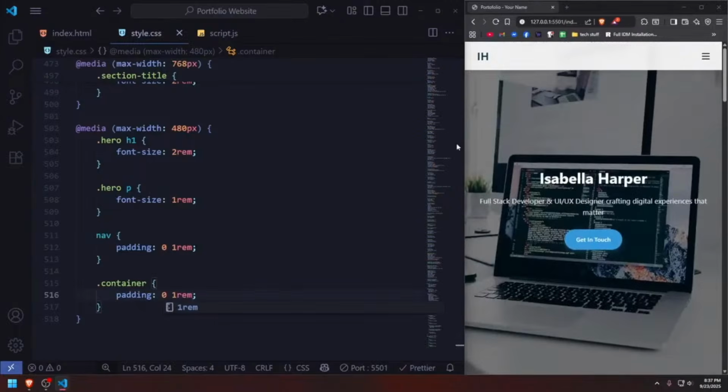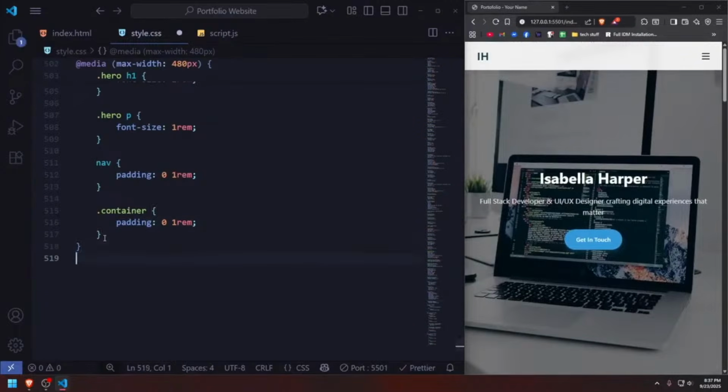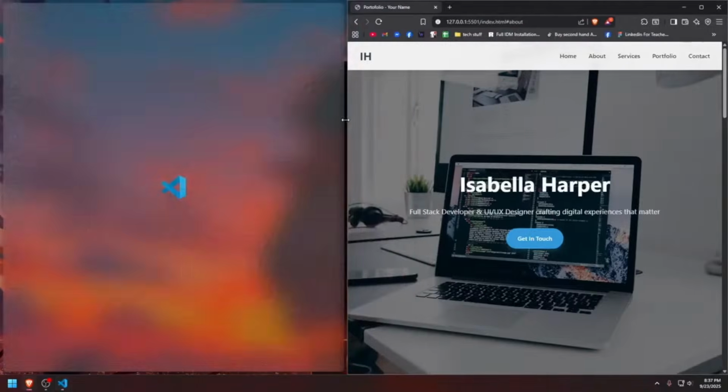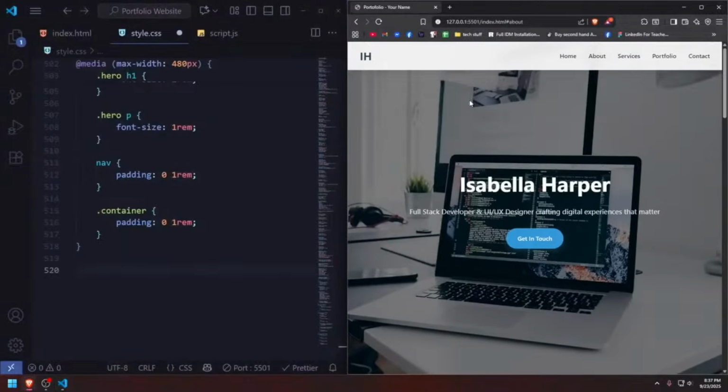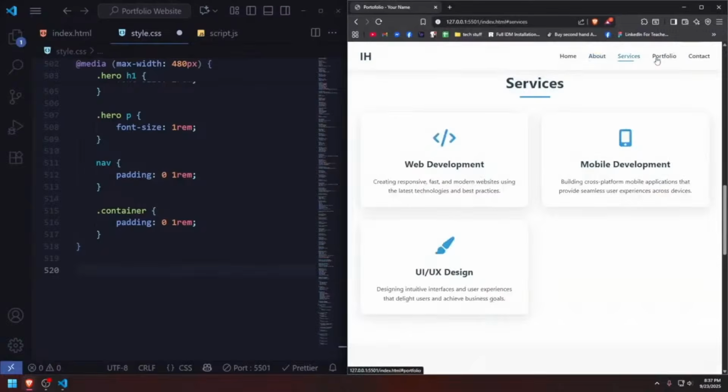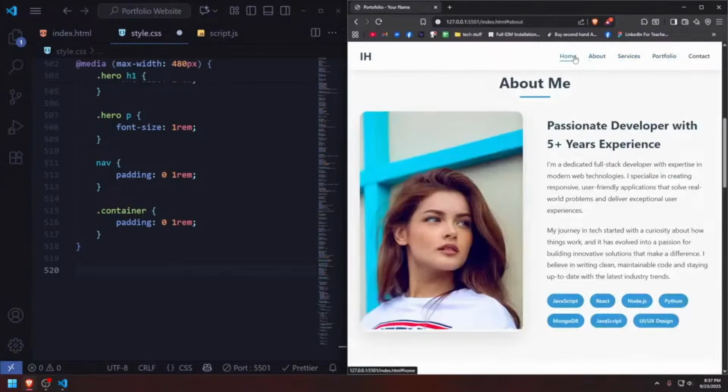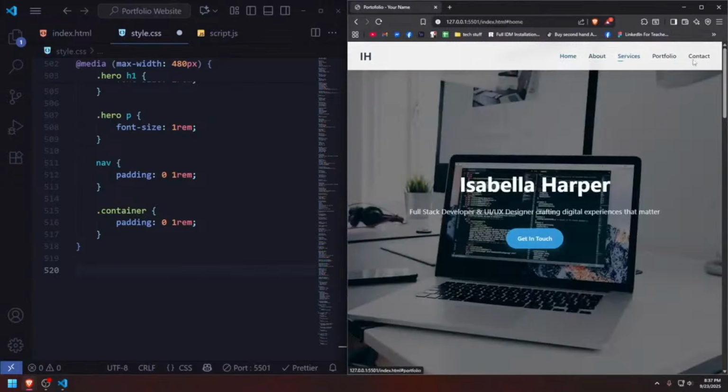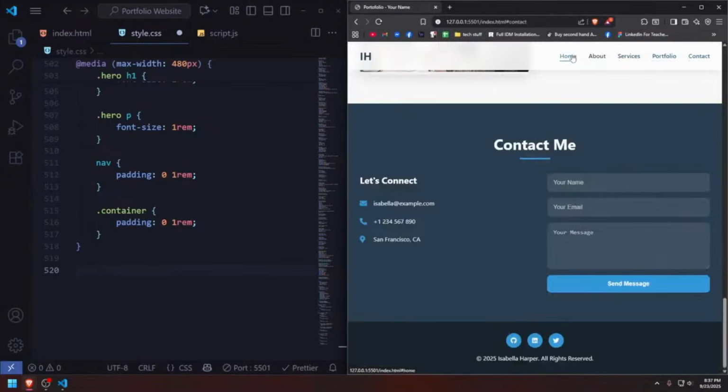And yeah, the last finishing touch for our website is, as you see, when you click these, right, it basically teleports you to that section, right?